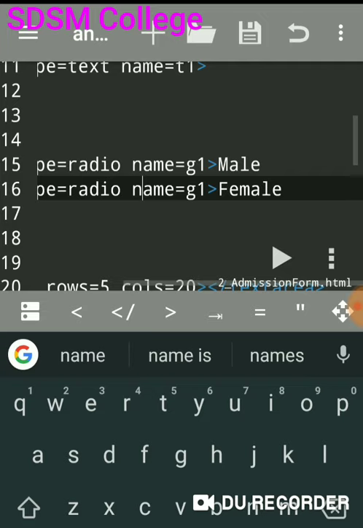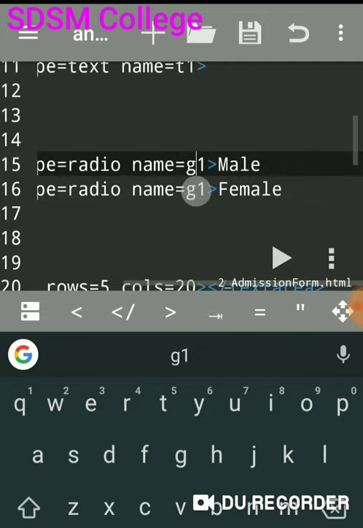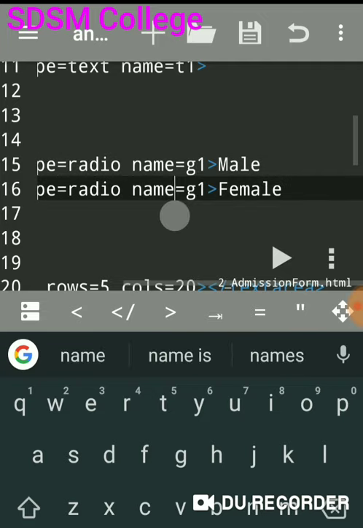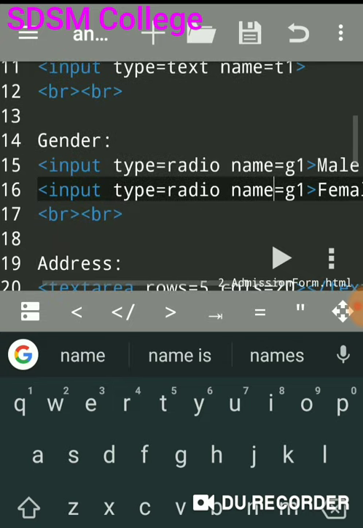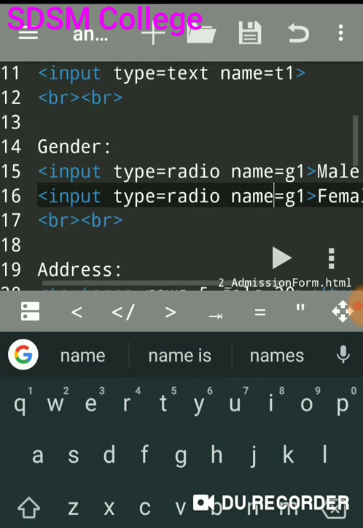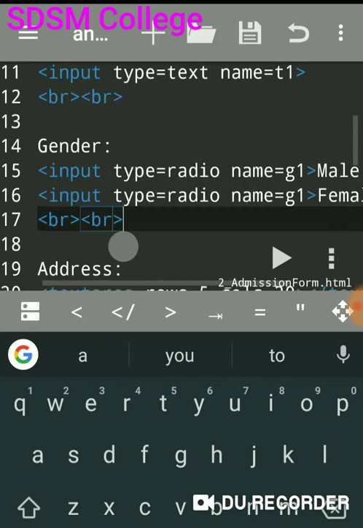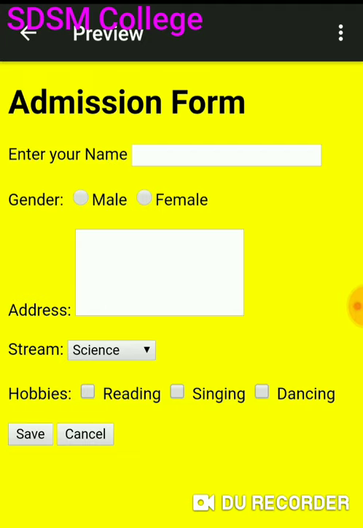Now here if you observe carefully, the name for both the radio buttons is the same. You need to use the same name for both radio buttons, only then will it form a group of radio buttons, and only then will the user be able to select only one option out of many options. So in the output you can see gender, then the first radio button male and the second radio button female. Like that you can add radio buttons.